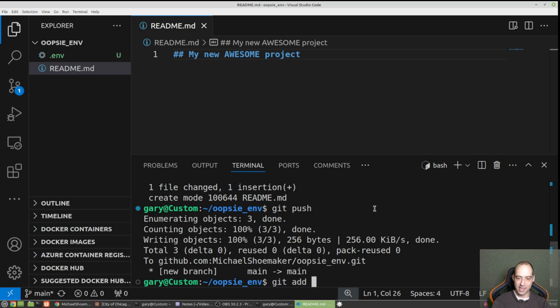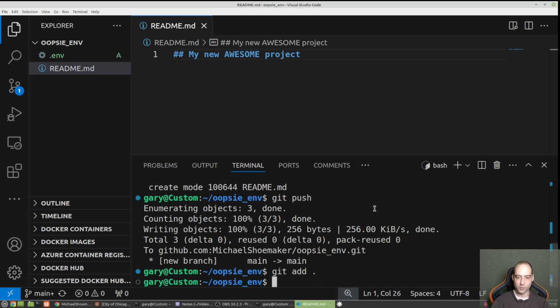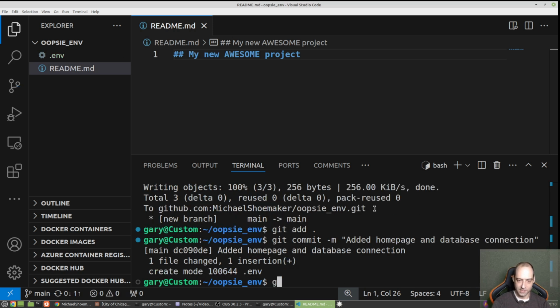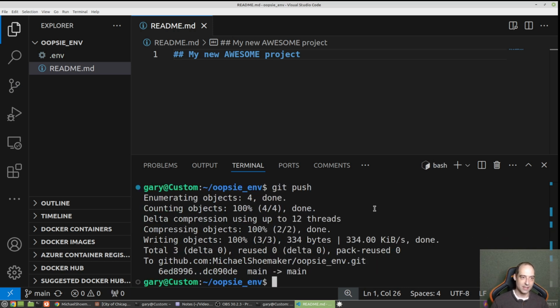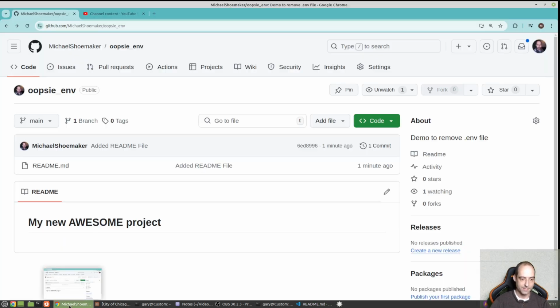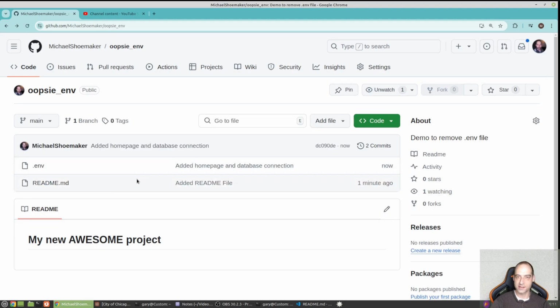I'm going to git add all the files I've been working on all day, git commit, added homepage and database connection, git push. And then about this time, I see the .env file and go, oh shoot, that has a bunch of passwords, API keys, things like that.